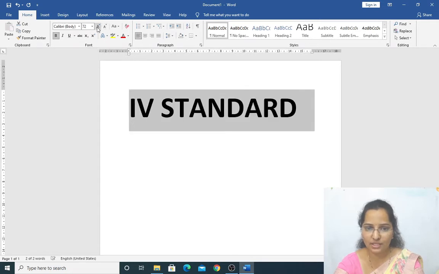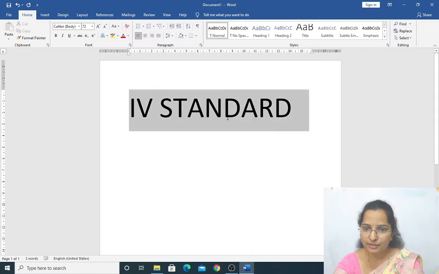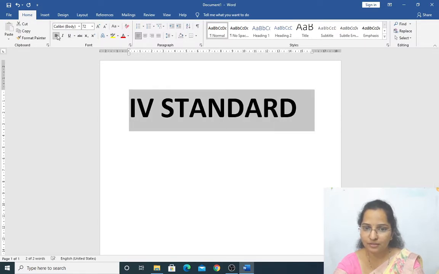Yes, once again I will show. See, now the thickness of these letters is a bit narrow. Now observe after making it bold. Observe, this is the way we can bold the text.